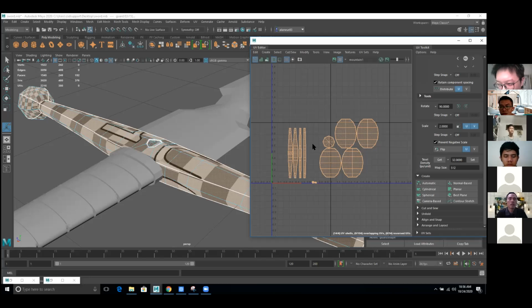Kena aturkan semua skin of the UV itself, lepas tu stitch them. Cantum balik. Yeah, cantum balik.